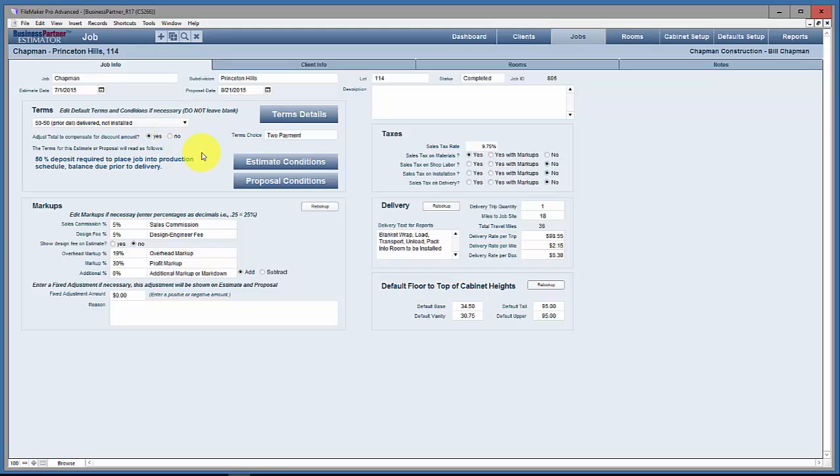Then when you create a job, it copies whatever the terms were for that client into the job, but then you could edit it for this job. Maybe this job is different than all the other jobs they do terms-wise. Maybe they have a unique client. It's a builder and they have a unique client and they want everything paid up front or something like that.